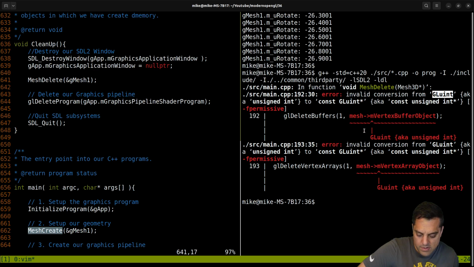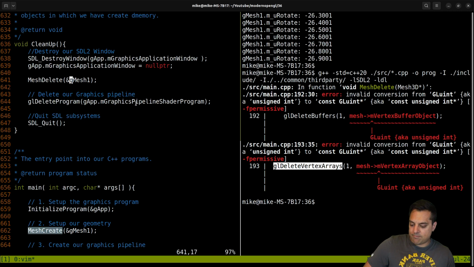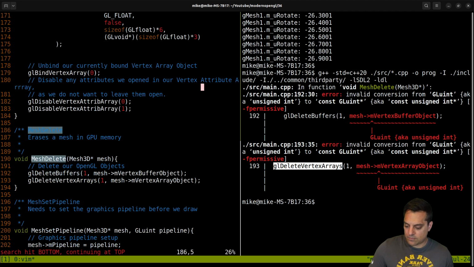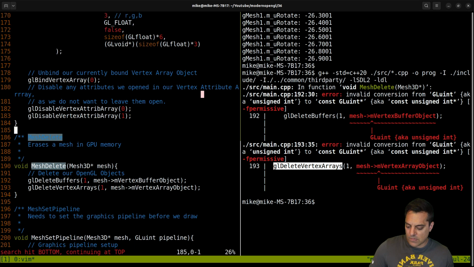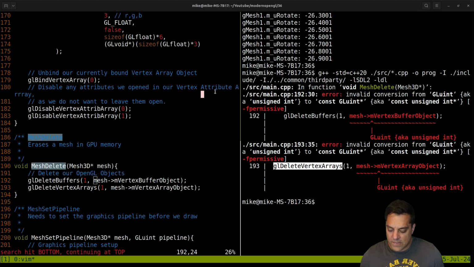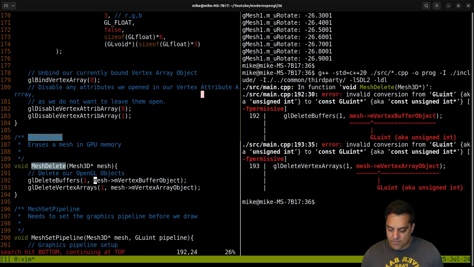Oh, interesting here. I didn't know these delete functions took in const here. That's kind of interesting. I guess I could cast them to const. That's one thing that we can do in C++. Let's see if we can do that here.